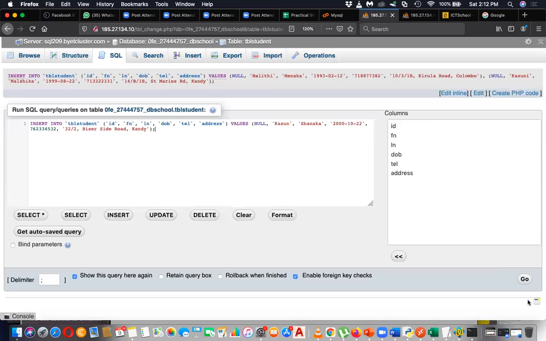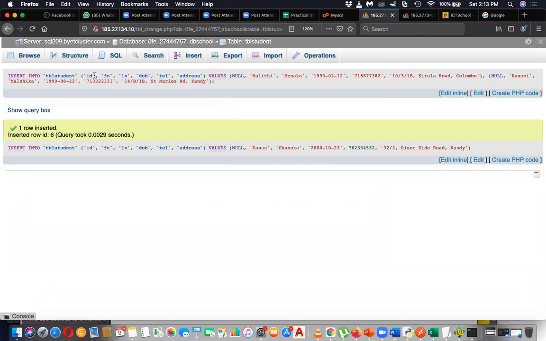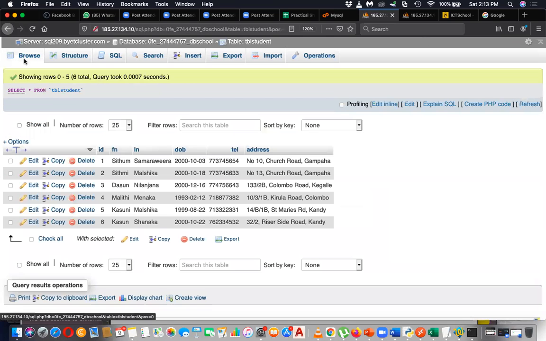I'm clicking go again. You can see it's also inserted. Your database should have how many records altogether? When you go to your database, altogether you should see 6 records. Check whether you have all 6 records like this. If not, please insert. So it should be 6 records.